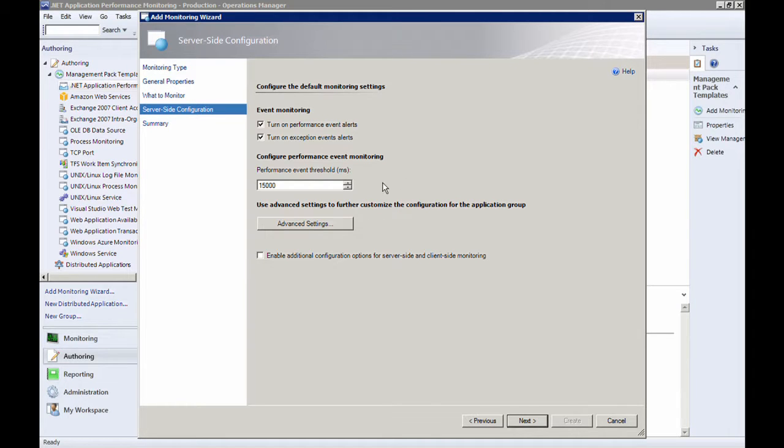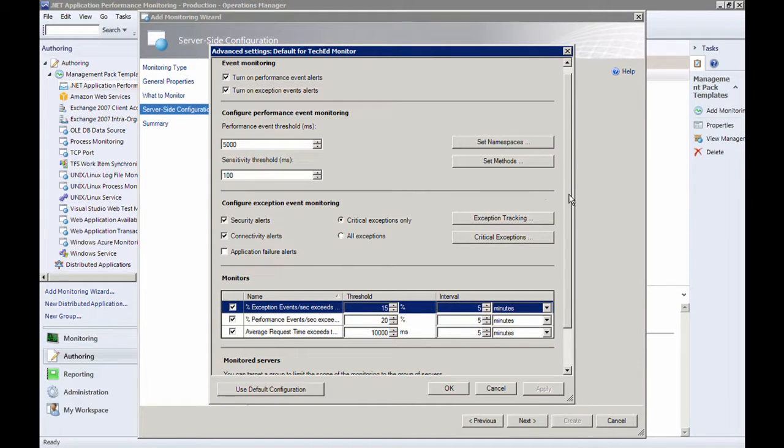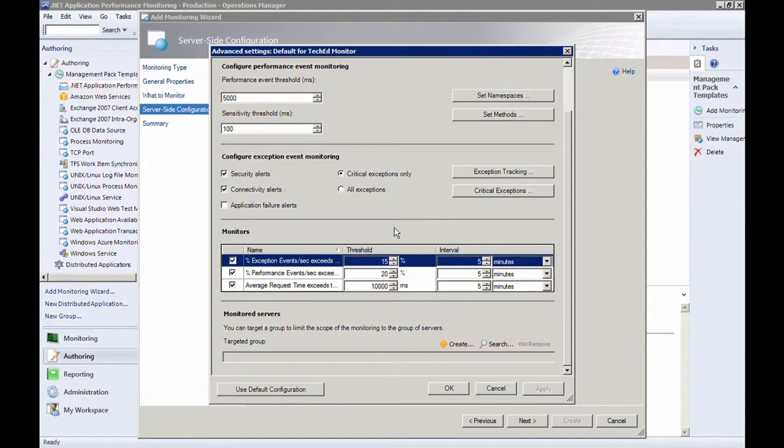The wizard only gives you the option to configure the server-side configuration, but after you've completed that, then you can go in and configure the client-side stuff. By default, it sets the threshold to 15 seconds for performance, which I think is quite high for a web page, for example. So in our environment, we've got everything set to 5 seconds. And then in the advanced settings section, you can configure your thresholds and sensitivity and performance events per second. So all your thresholding can be done here.